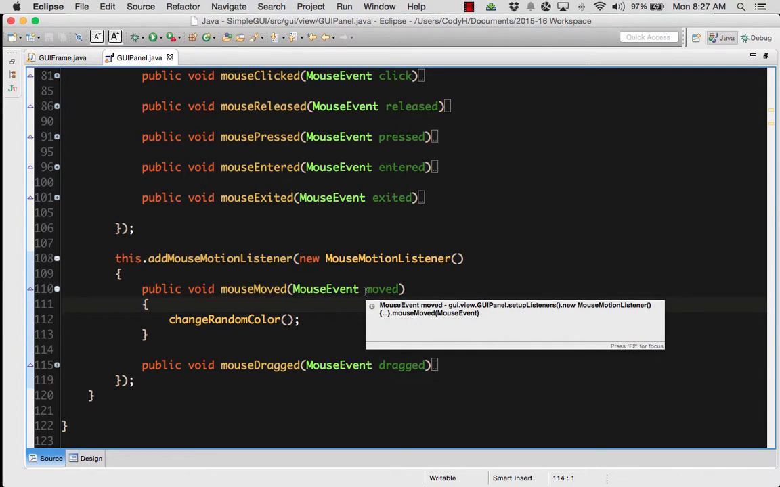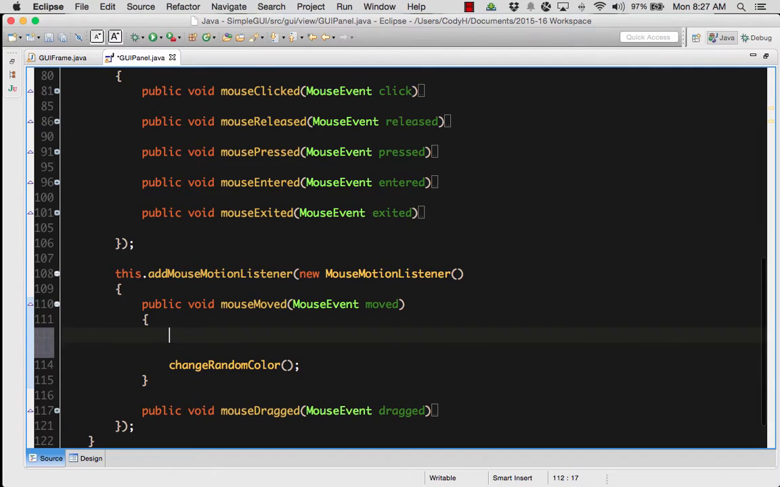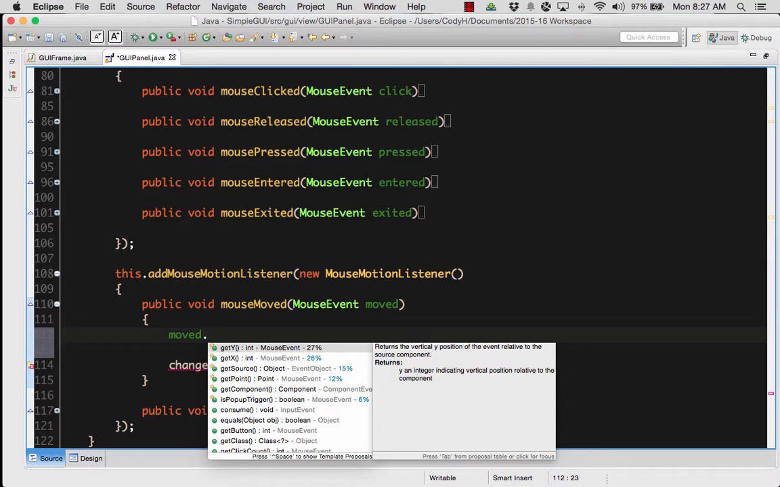Now, let's take a look at our mouse event. Our mouse event has data in it. So inside our mouse event right here, moved, and I click on the dot, I can now get information about my mouse event movement. I can find out what my X is or my Y is on my screen.